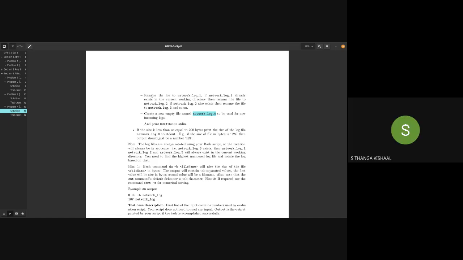So first we start with this network.log.0 and check if its size is greater than 200 bytes. If it is, we rename the log.0, we increment the counter once, and check if the next file, log.1, is there. If it is already there, we just increment the counter again. We check if network.log.2 is there, and if it is, we increment again. We check if .3 is there, .4 is there, until we reach a file that is not there.